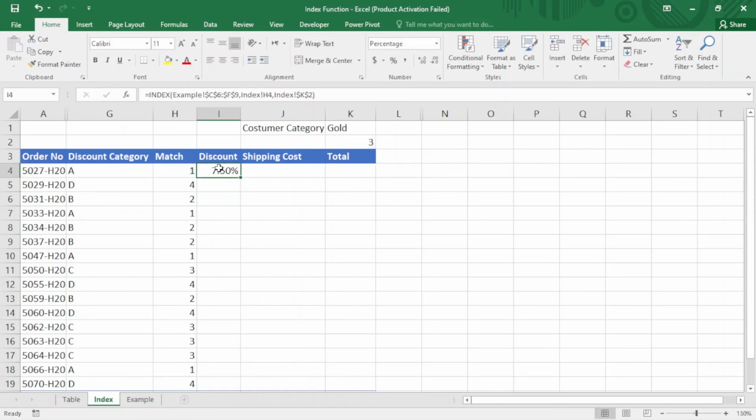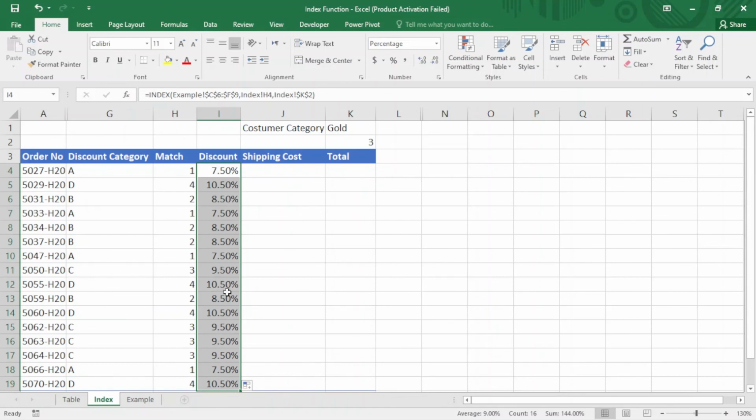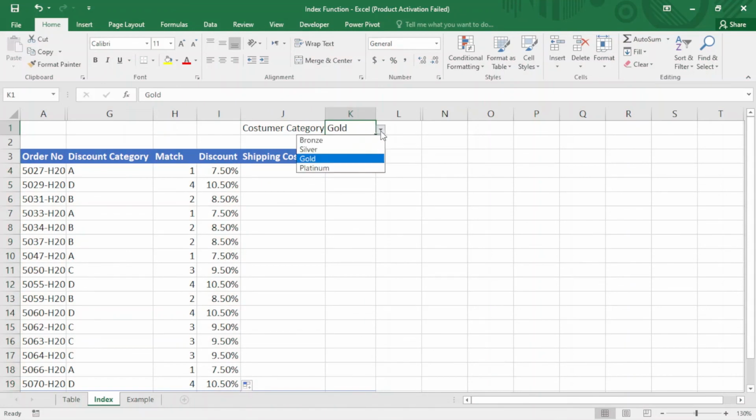So after that I just come here and double click. You can see it works magically, and from here I can change it. You can see the movement here. Yeah, that's it about the index function.